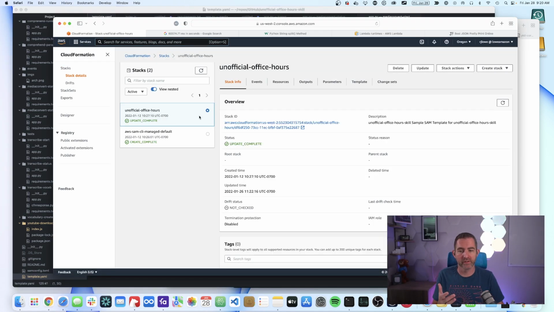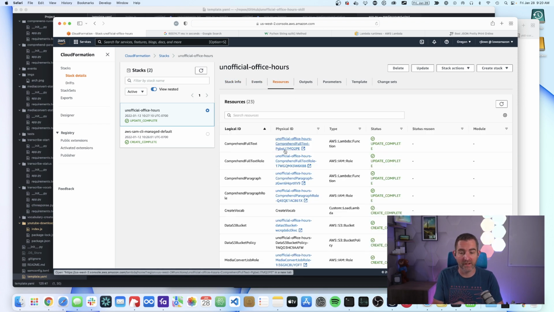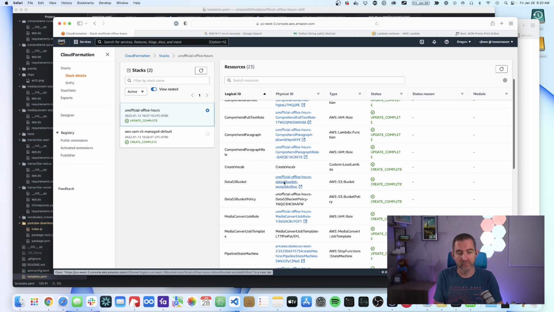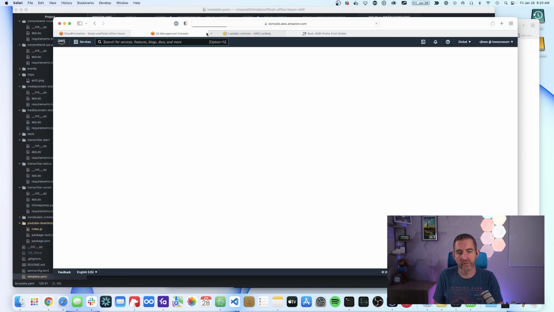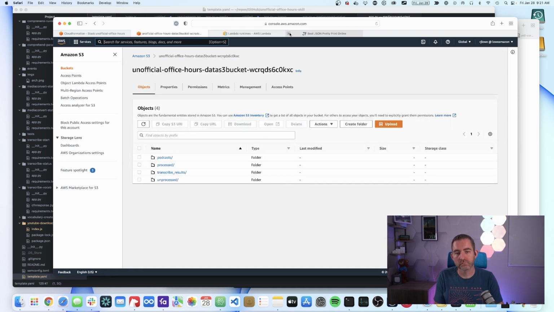And what I can do is I can say, deploy only the changes and update this stack. So I can constantly keep in sync what's going on. And then through this, I can get access to all the resources that this stack deployed. So through here, I'm going to access my S3 bucket. Let me just close a bunch of these other windows. And so this is my S3 bucket.